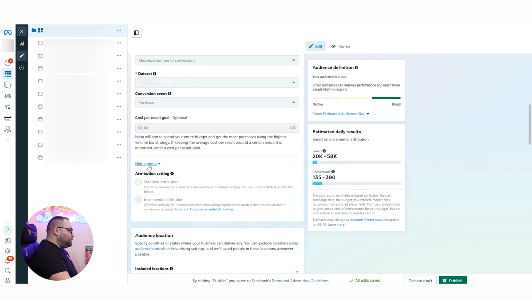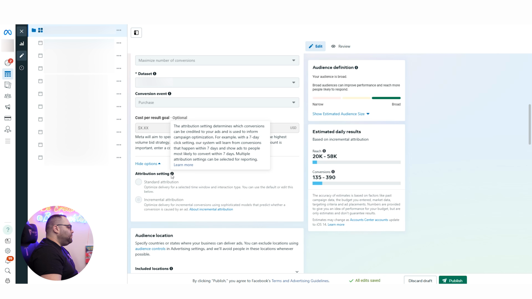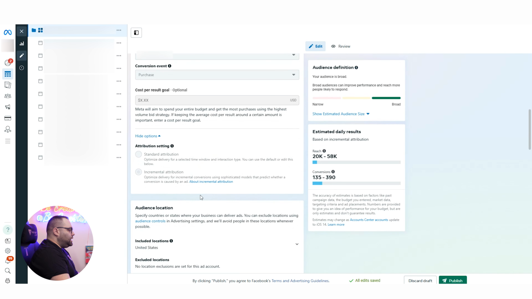Back in the day, this thing was called conversion window. Now, for example, with a 7 days click setting, our system will learn from conversions that happen within 7 days and show ads to people most likely to convert within 7 days. Multiple attribution settings can be selected for reporting. So this is the one that we have been using so far, and there was nothing else to choose. Now there was this second option.